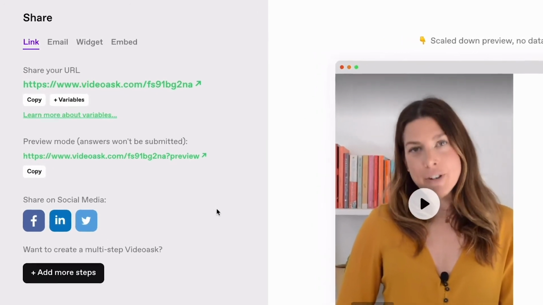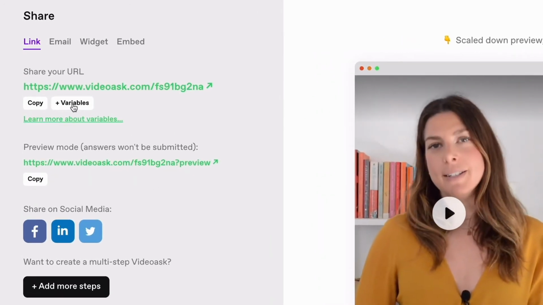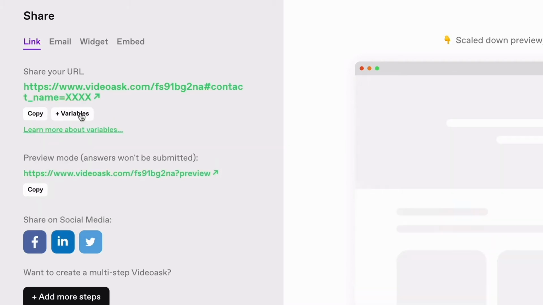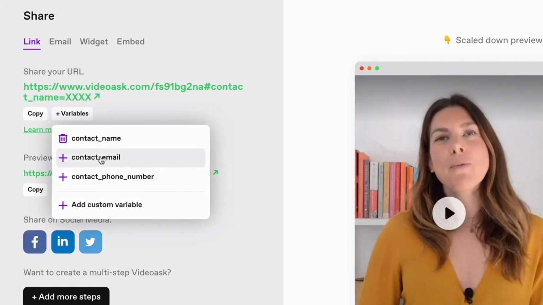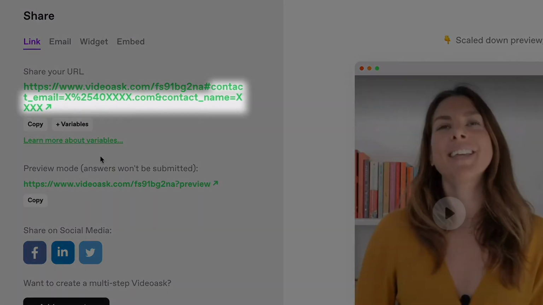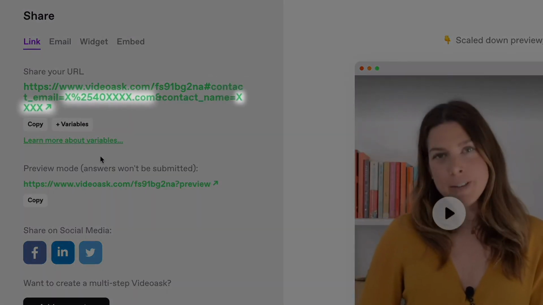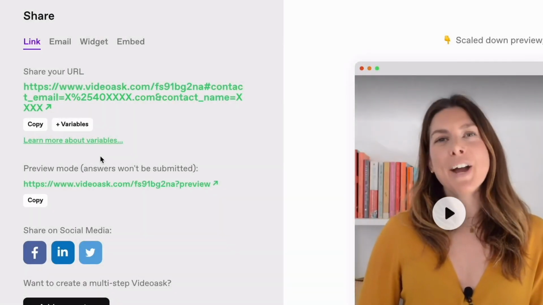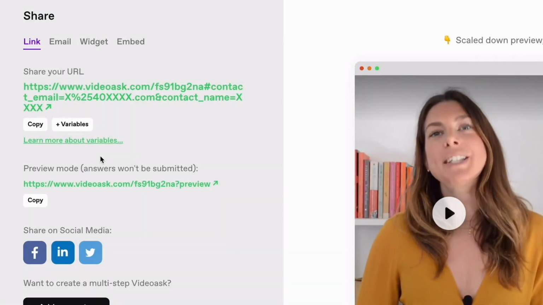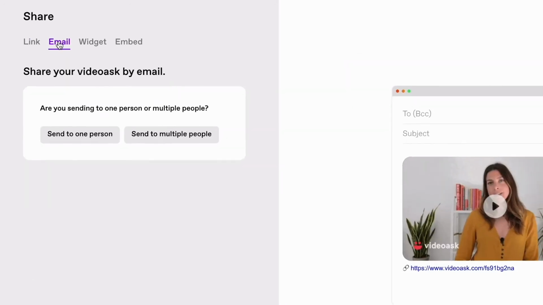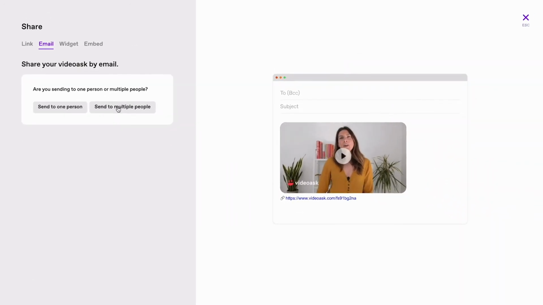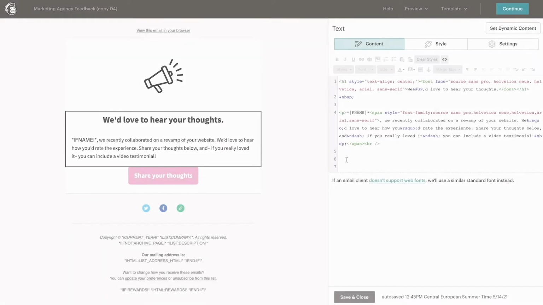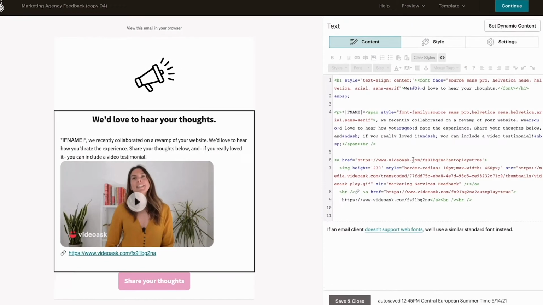To add variables to a link, you have to click here and choose contact name, contact email, or any other variable that you want to add. This adds the variable to the end of the URL, and these X's are what you'll replace with the contact name and email. Here, we want to embed our video ask in an email. So in the Email tab, we'll select Send this to multiple people. This generates a code which we'll embed into MailChimp as part of our email campaign.